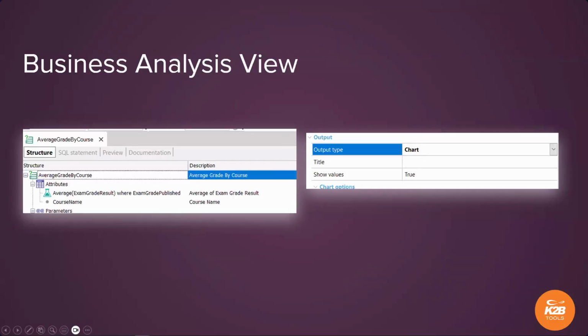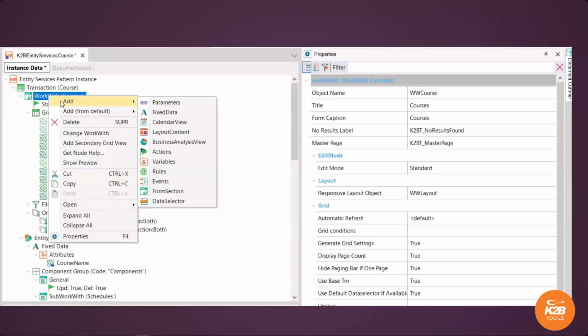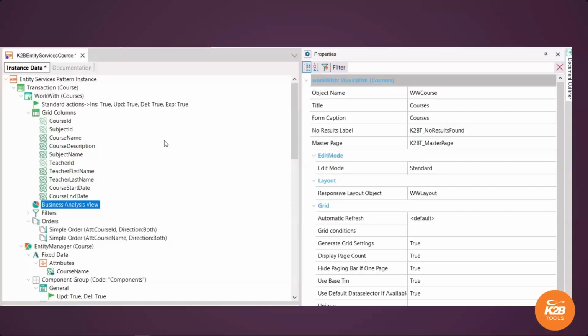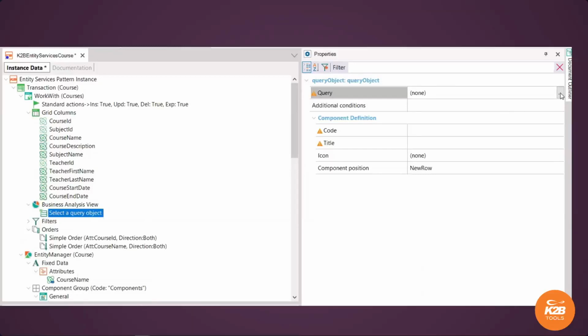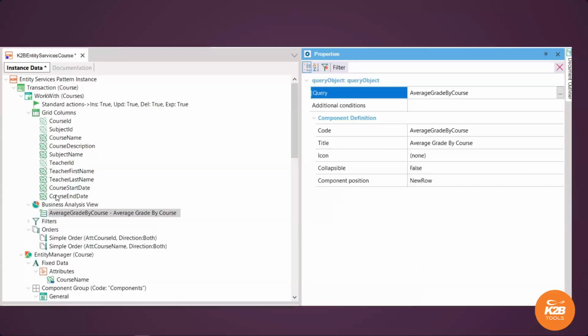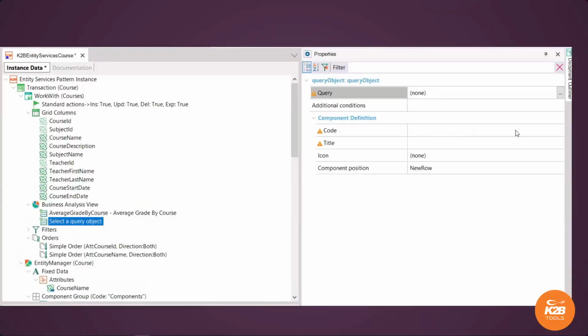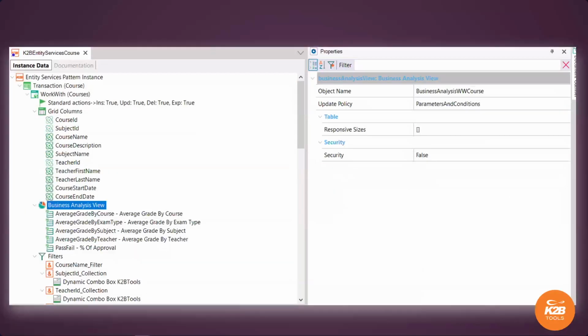Once the developer does this, what he or she needs to do within the work with is create a business analysis view node, and then they can start incorporating different query objects. We have different queries here. Then they complete the interface with the necessary query objects.